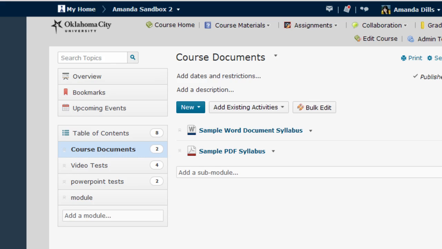Something else you might want to do with modules is reorganize them, put them in a different order. To do that, again, it's here with the D2L module list. You find the little triple hash mark icon just to the left of the module title, and you hover your mouse over it so that it turns into arrows. When your mouse turns into arrows, then you can click and drag the modules into any order you want.